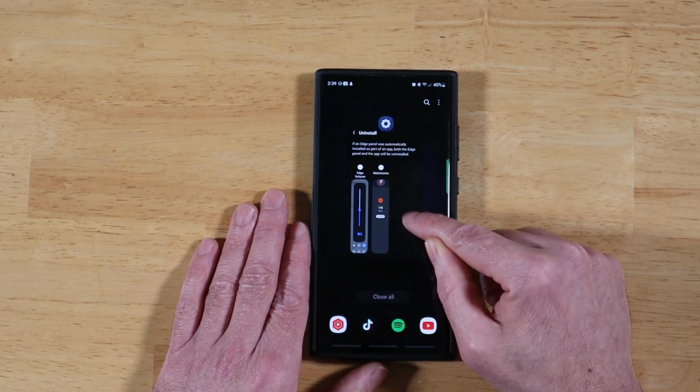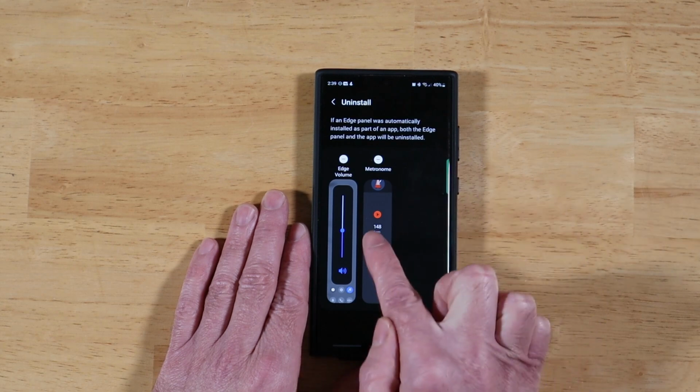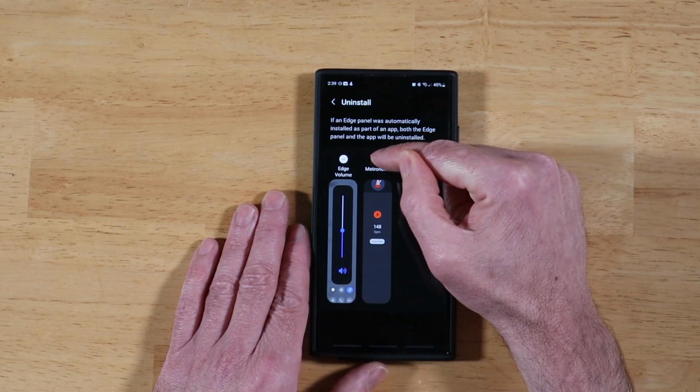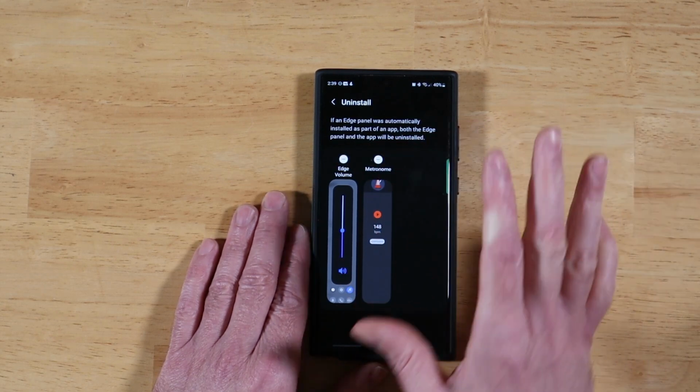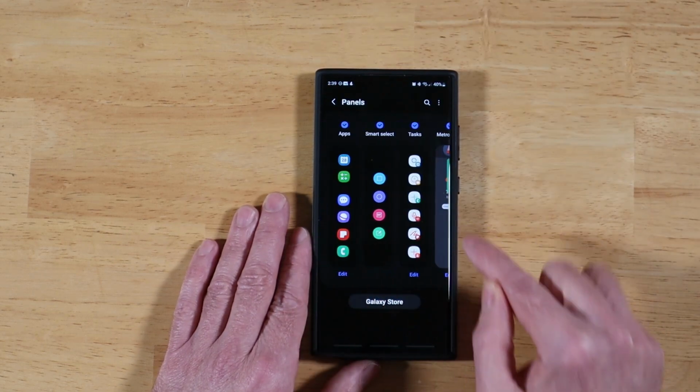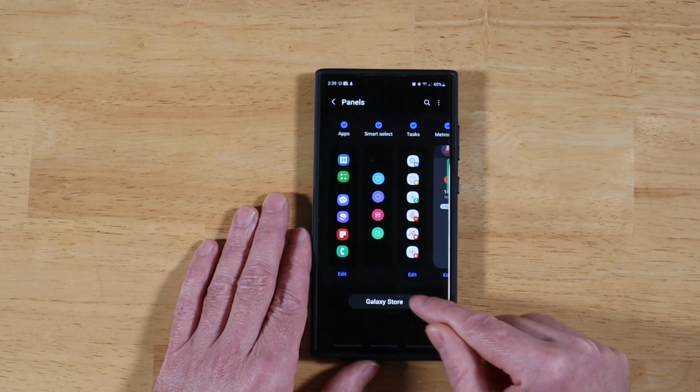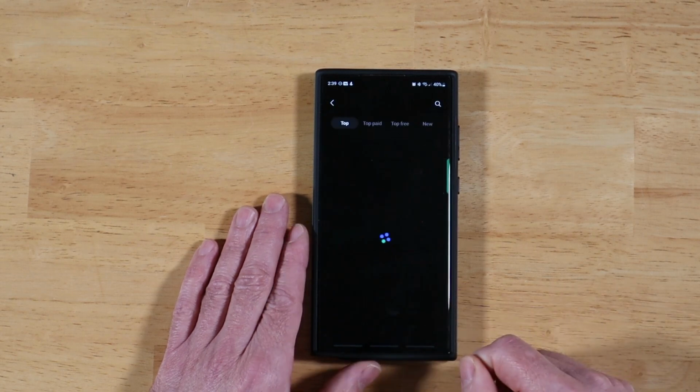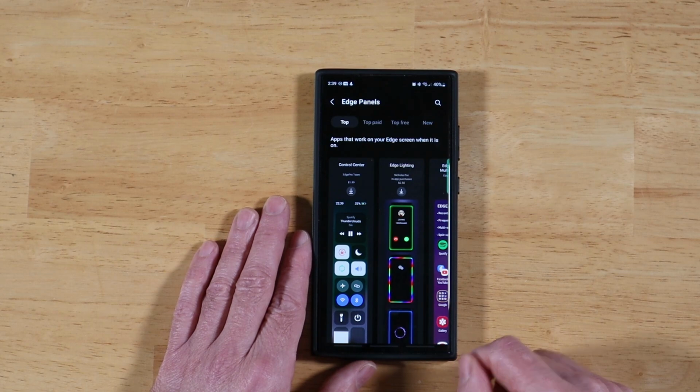All you do is go to your edge panel settings, you go to uninstall, and you're going to see them right here, so you can quickly uninstall any of the custom ones that you added to your device. So now we're back on the main panel selection page, and you'll see here we have a Galaxy Store button. So go ahead and tap on that, and that's going to open up the Galaxy Store.